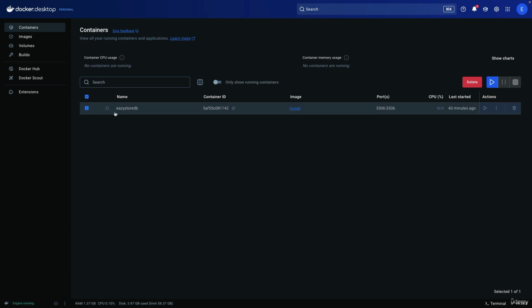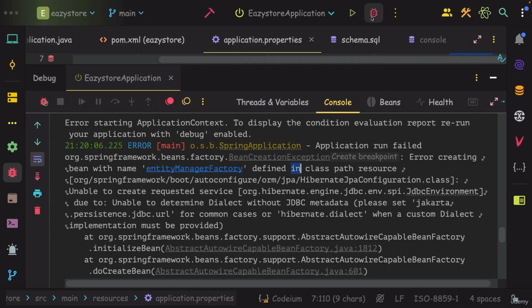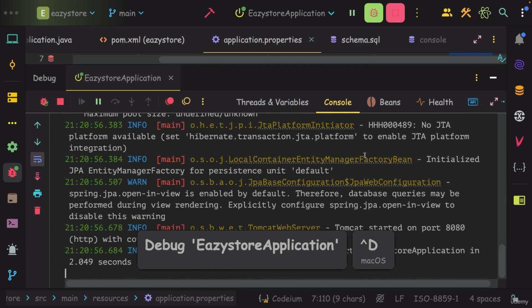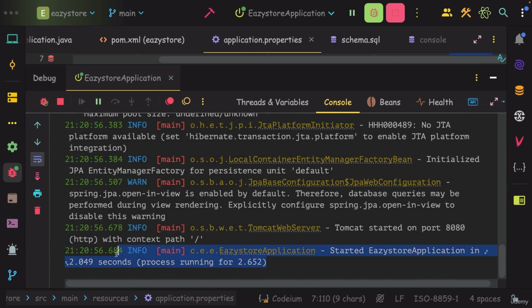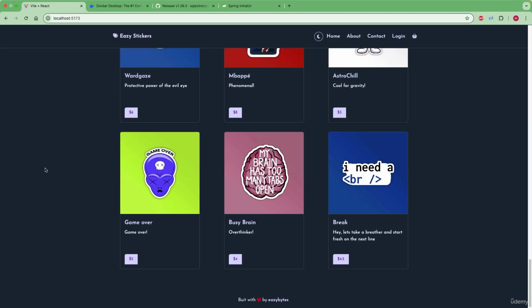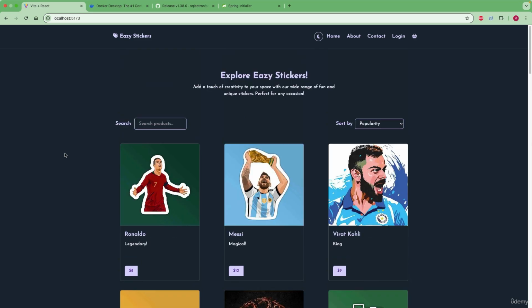Let me start the container again by clicking on the start button. Give some 20 to 30 seconds for the container to start successfully. Once the container has started, you can try to start your application again. This time, the application should start without any problems. You can see the application started in 2 seconds. I can also confirm the same by refreshing the page here. All the products are being loaded properly without any problem.